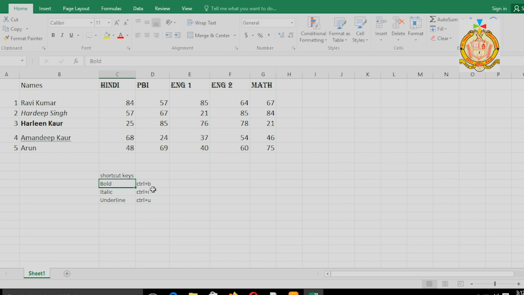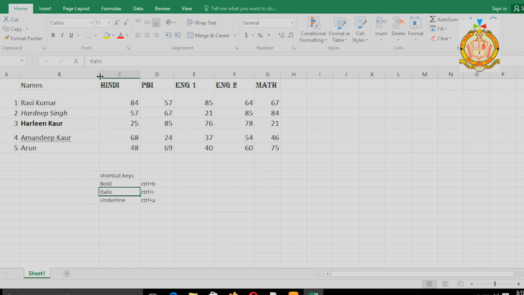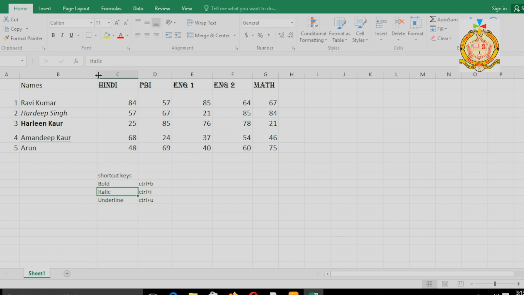For bold we have Control plus B, for italic Control plus I, underline Control plus U. In internal questions we are watching this kind of question, so I am writing it here on this screen. You can note it down. Shortcut keys for bold is Control plus B, italic Control plus I, and underline Control plus U. You can take help from these shortcut keys, it will increase your speed, and then your work will be fast.